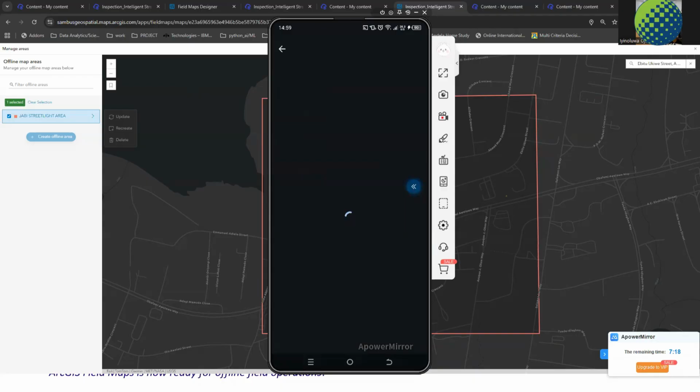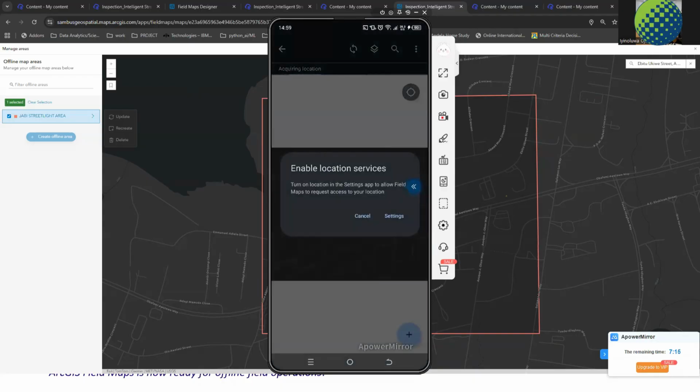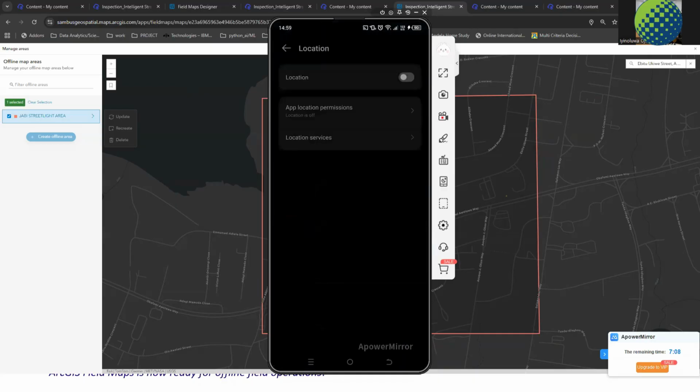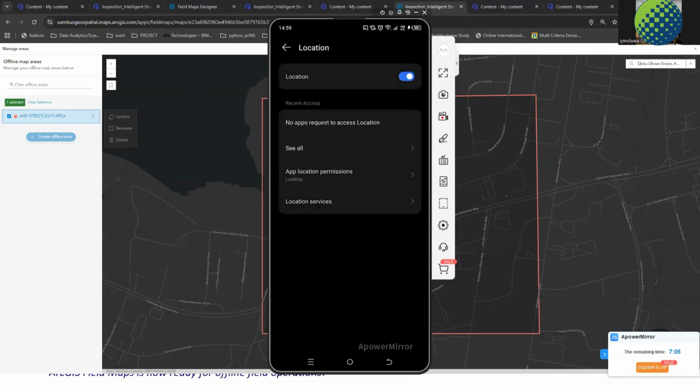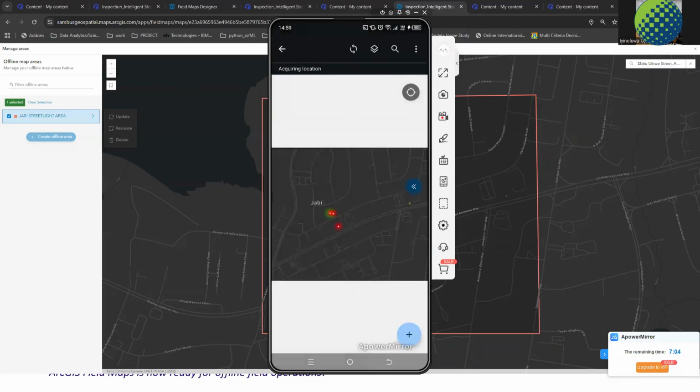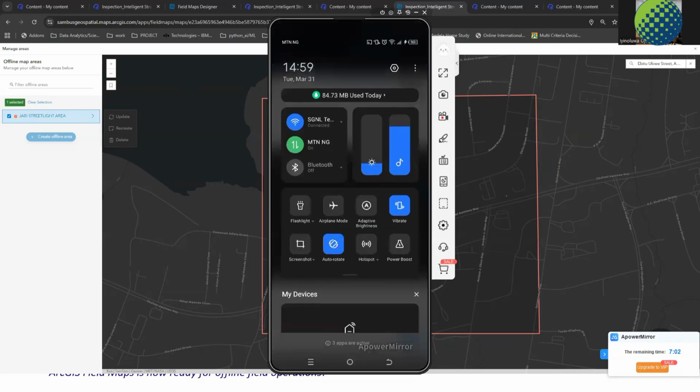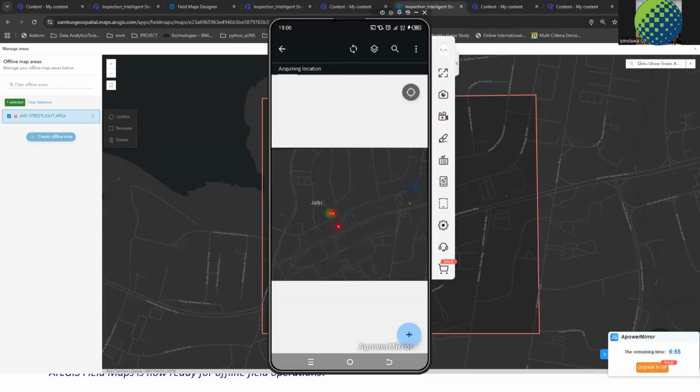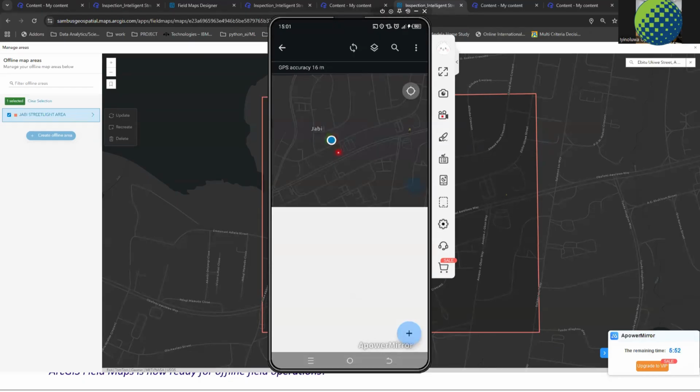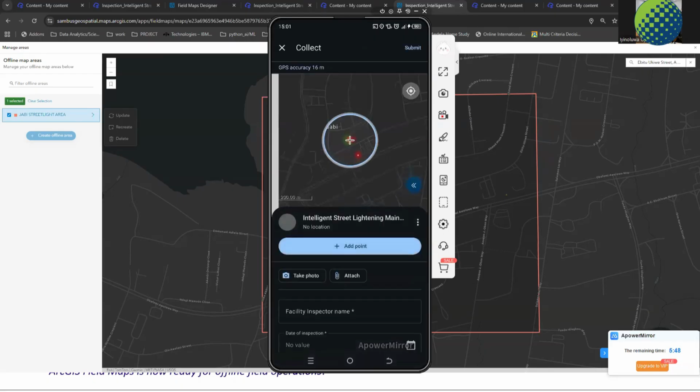Just to show that this works effectively, I would enable my location. And I can also turn off my internet. So I'm turning off my internet now. So internet has been turned off, location has been turned on. If I come here, this is exactly where I am now.